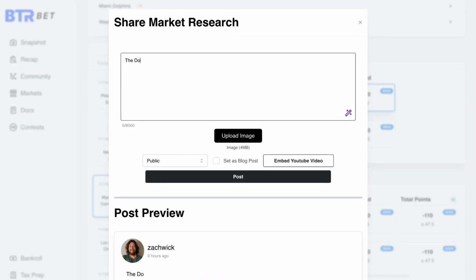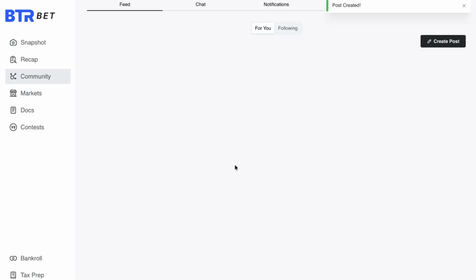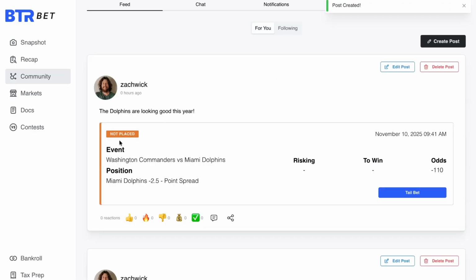I can add my own thoughts here. The Dolphins are looking good this year. This is somewhat contrived, and I don't actually know anything about the Dolphins, but we'll say this. And I create this post. You'll see that a market research post clearly indicates to my audience that this was not a bet that I placed. And my audience members see this tail bet button.